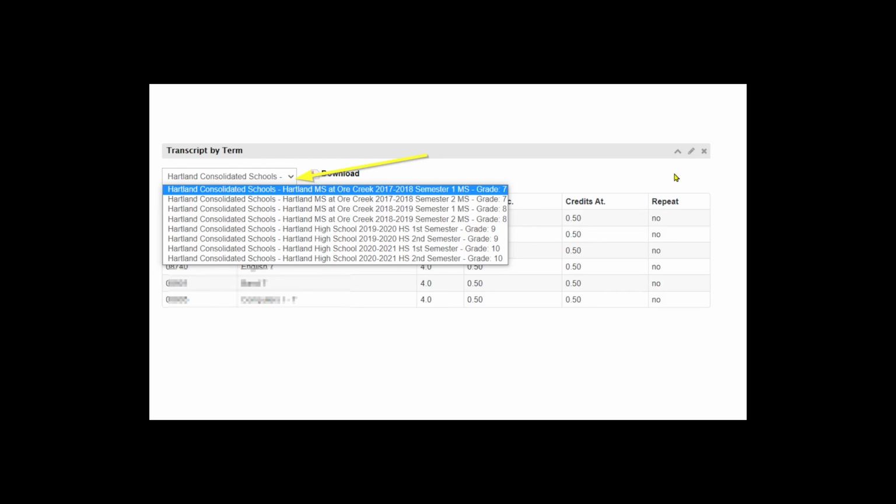Transcripts have recently been integrated with Illuminate, and you can view transcripts by term by clicking on the drop-down, selecting the term that you would like to view, and then see the student's transcript data. And that is an overview of how to navigate to and configure the student profile within Illuminate.